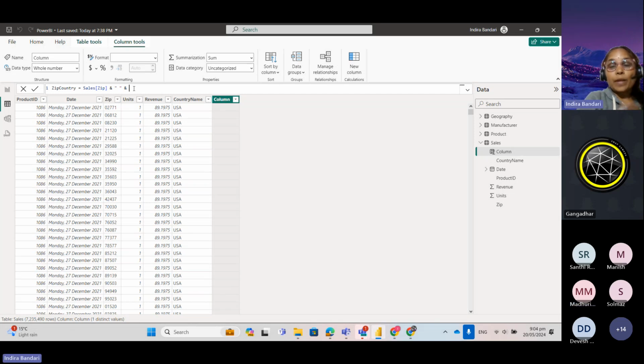Ampersand is a symbol where we can concatenate. Have you all heard the word concatenate, or combine two columns or two variables? It is like plus, but with plus you usually work with numbers, and now we are doing text here. Because we are doing text, we are using ampersand. Okay, and now which one do we need to use? Which column?